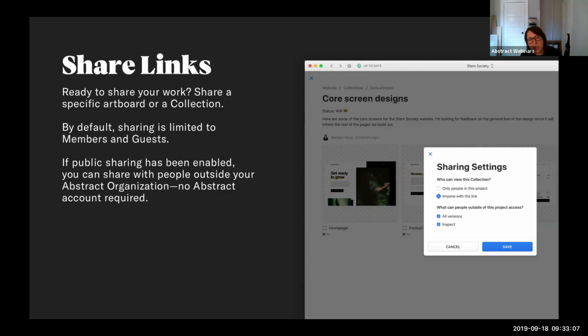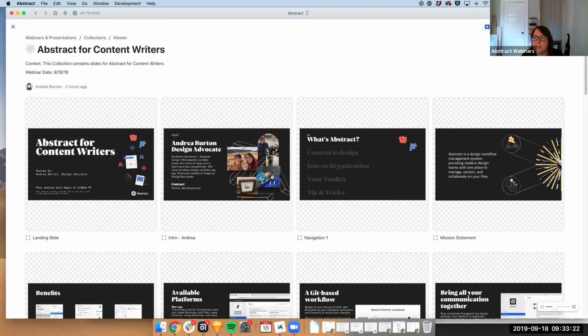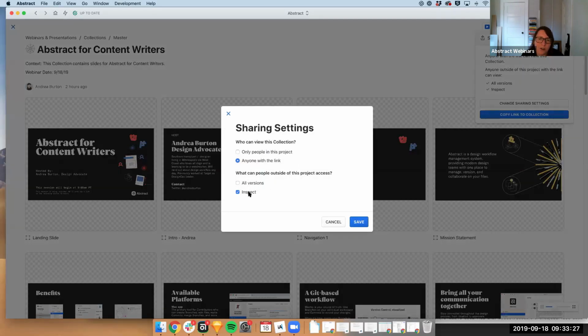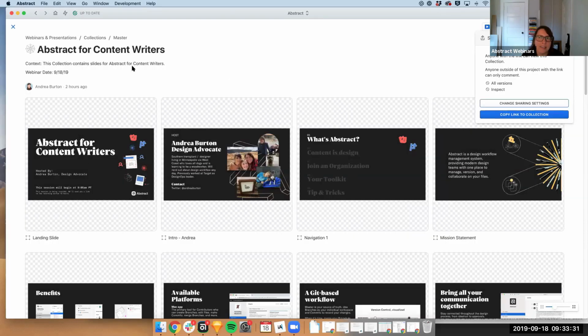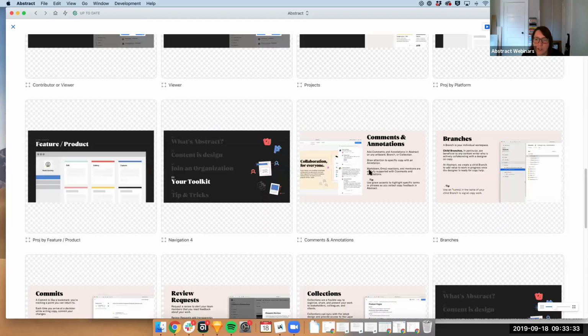We do public sharing, or we just do only people in the project. If it's only people in this project, they're going to have an Abstract login. If you share publicly, you can do all versions and inspect, which actually I remembered I need to turn those off for you guys. Let me just show you how that works. Let me change the share. So I just want you guys to get the latest version and the inspect. Boom, I save, and then let me go back.